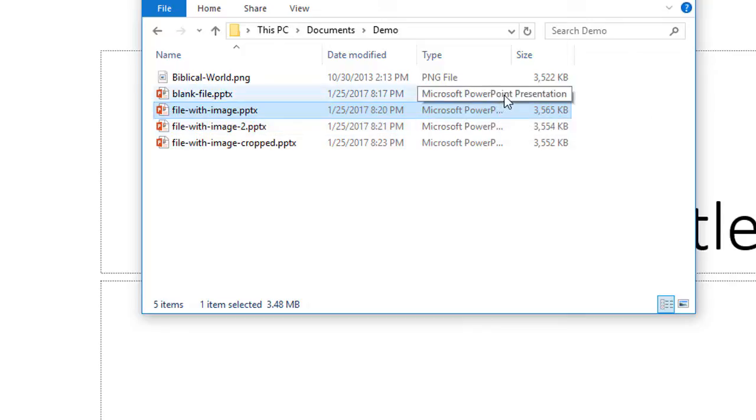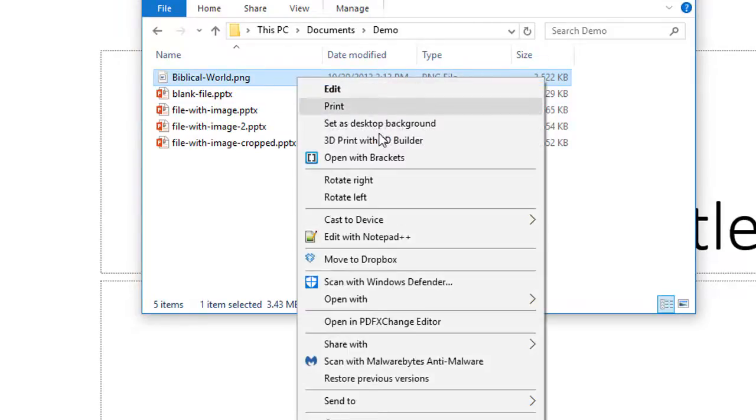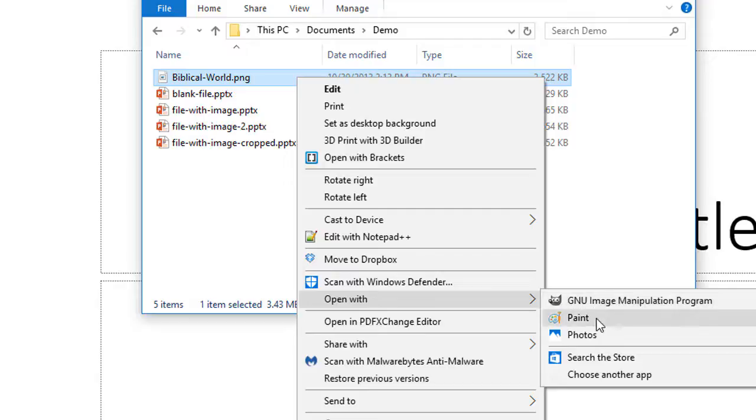So what we want to do inside of our blank PowerPoint file is place this image, but before we place that image inside of the file, we need to modify it before we bring it into PowerPoint. So what I'm going to do is take this PNG file, right click, and open this just with Paint.